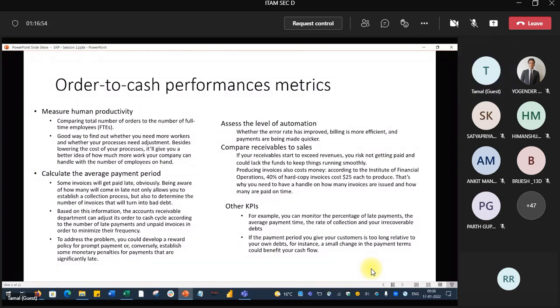Okay. Other KPIs you can monitor: the percentage of late payments that I was talking about, the average payment time, the rate of collection of your irrecoverable debts. These are other KPIs. If the payment period you give the customer is too long, a small change in the payment terms can improve the cash flow. So those analytics have to be done in the order to cash.